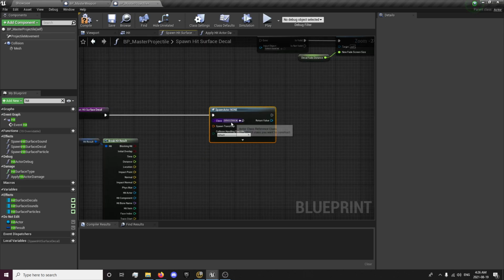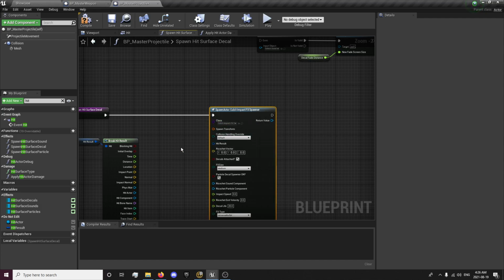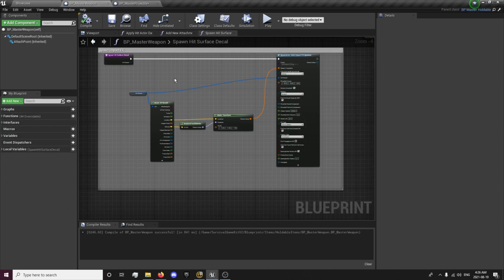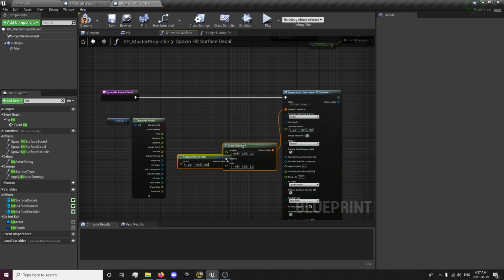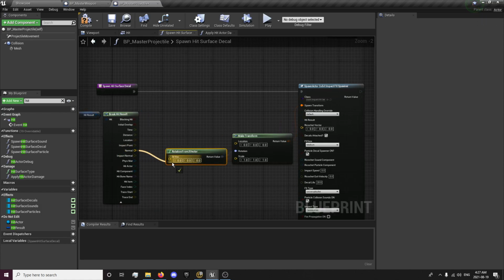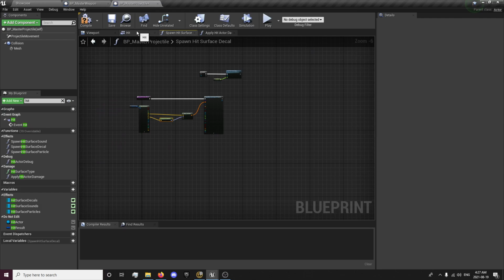We want a spawn actor from class. Cubit, and I'll search up qubit. And I'm just going to go into here and copy this. Our master weapon, make transform, control V. I don't know why I did that. That would take me like 2 seconds to do, but whatever. Just plug in the normal there and then location. That's it for that one.